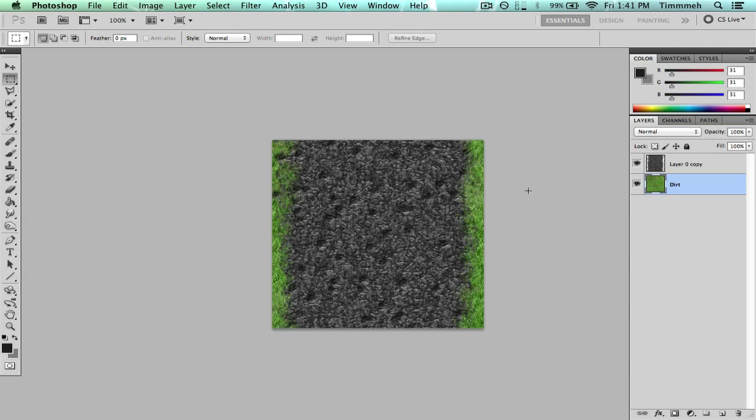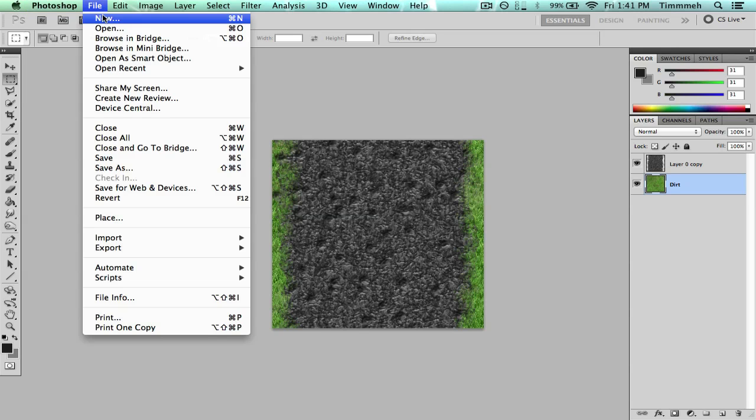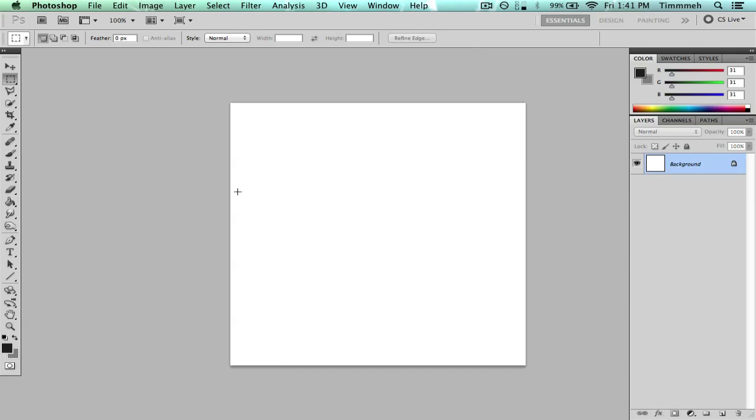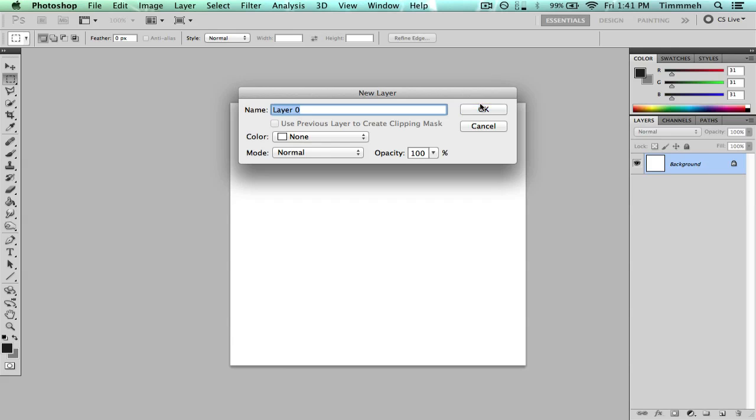Okay, so first off, go File, New, and make a new document with 500 pixels for width and 500 pixels for height. Click OK. And we want to remove this lock from the first layer, so we double click it and press OK.